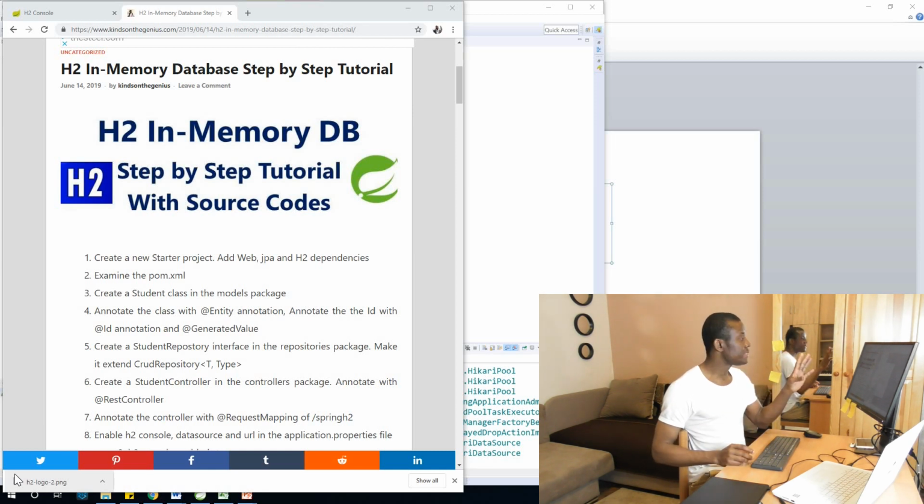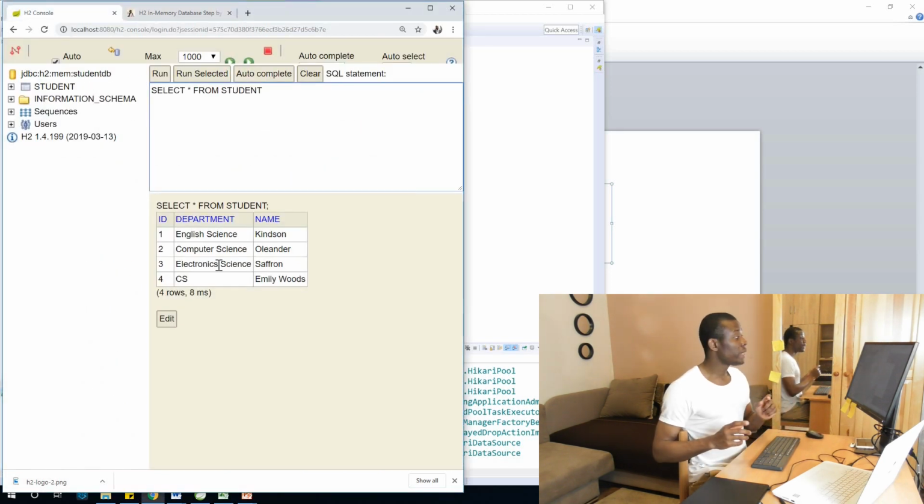So let's implement an in-memory database at this point. Let me show you the console, and this is how the console looks. The reason I prefer H2 to other ones like maybe HSQLDB is that H2 gives us a console where we can actually use a user interface to insert data, delete, and update. So let's do it now.